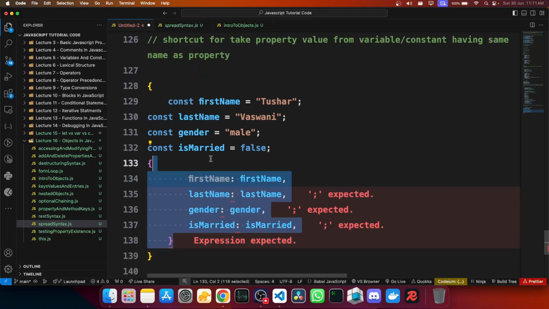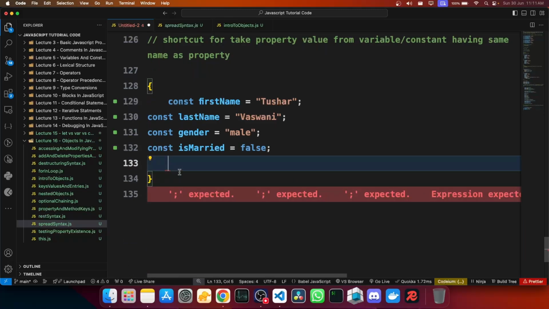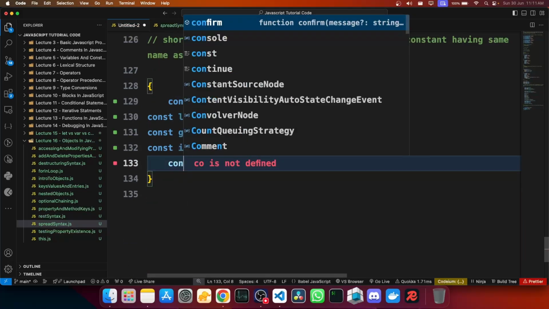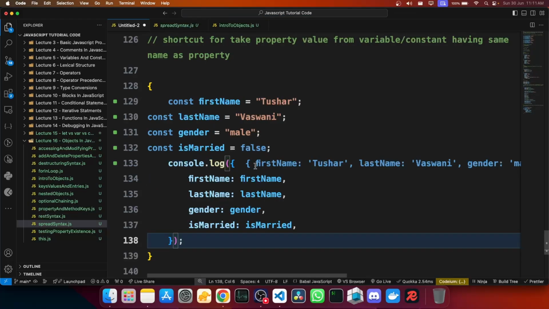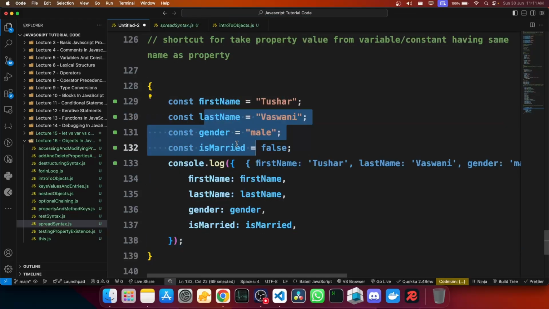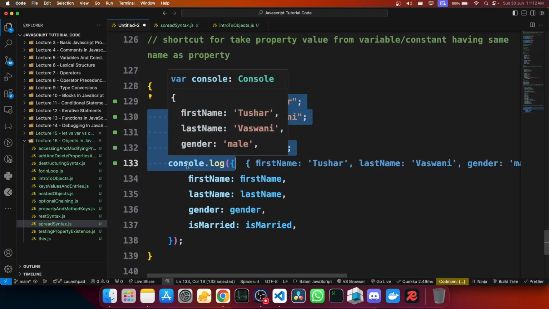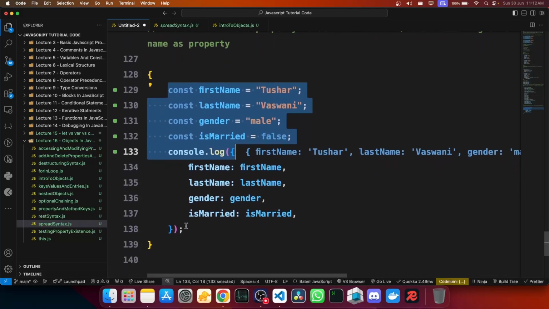So you can see what I did. Also I need to make this an object. So let's say console log. Okay. So you can see what I did here. I basically created an object, and the properties inside that object, I got the value for those properties from constants and variables. In this case, it was just constants. Again, you can use variables as well. And then it's done.